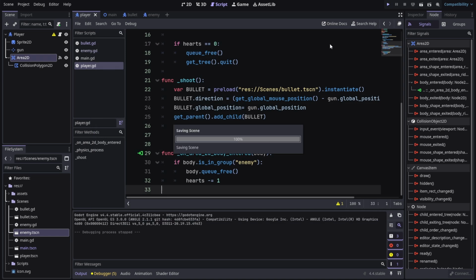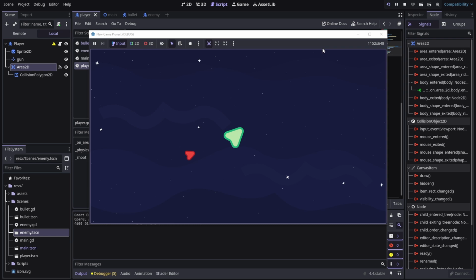Okay, and let's just run the game one more time and review it. We got player movement, we can now shoot, we got random sized enemies. The bullets are too much, we can add something like limiting, but I think that's it for now.